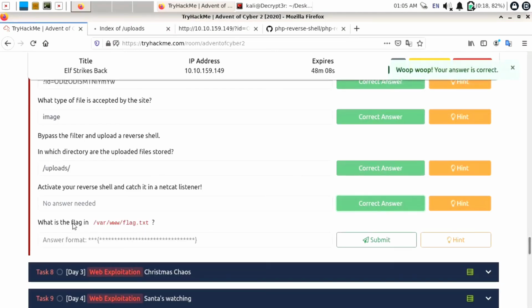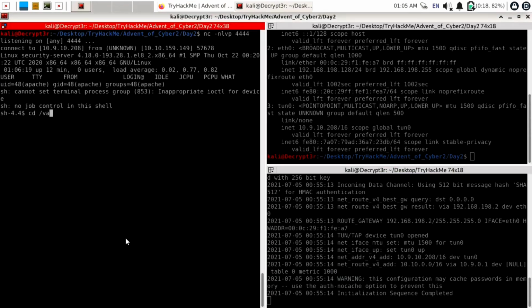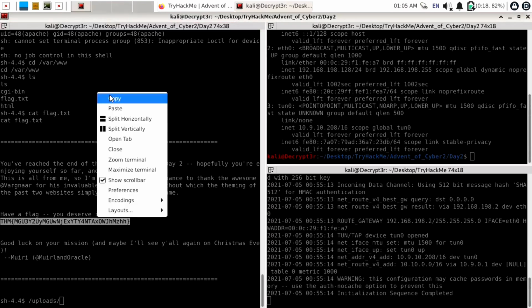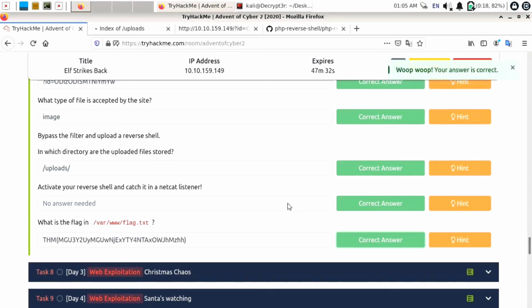Therefore the next question is, what is the flag in /var/www/flag.txt. So I will open the netcat listener, and here I will just change the directory to /var/www, and after ls you can see there is our flag.txt. Display its content with cat flag.txt, and here is our flag, THM, ending with a closing curly bracket. You can just copy this flag, right click, copy, open TryHackMe and paste it into the answer format. Click on submit, and our answer is correct.